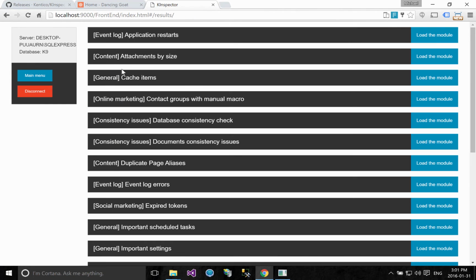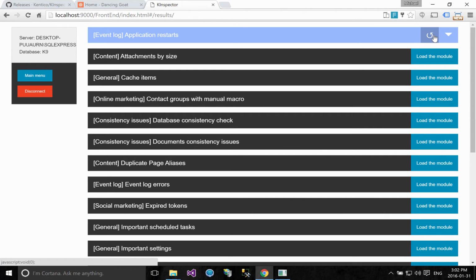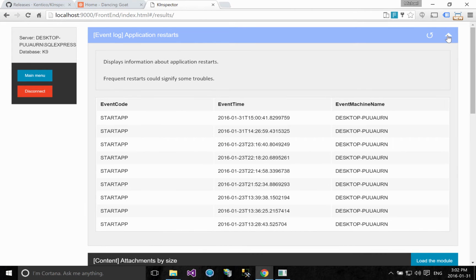This section, like the others, shows a list of modules. Each module represents a test that you can do from the KInspector against the site that you're connected to. They're categorized here. You can see like online marketing or consistency issues. To run a test, just click on Load the Module. Kentico will run the test and bring back some results, which you can see if we toggle the arrow.